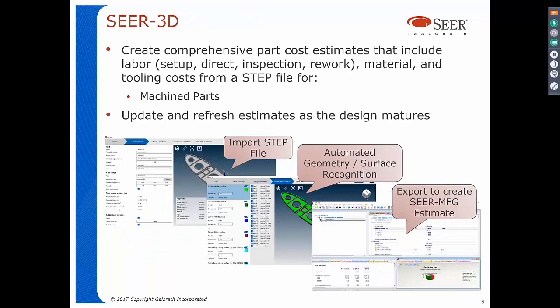SEER 3D, on the other hand, is a standalone, CAD-independent application. So you don't need CATIA or any of the other main vendor CAD solutions. It's designed to read STEP files and can be used for machining part cost estimates. It's really easy and intuitive to use. Some of you have probably already begun using it.